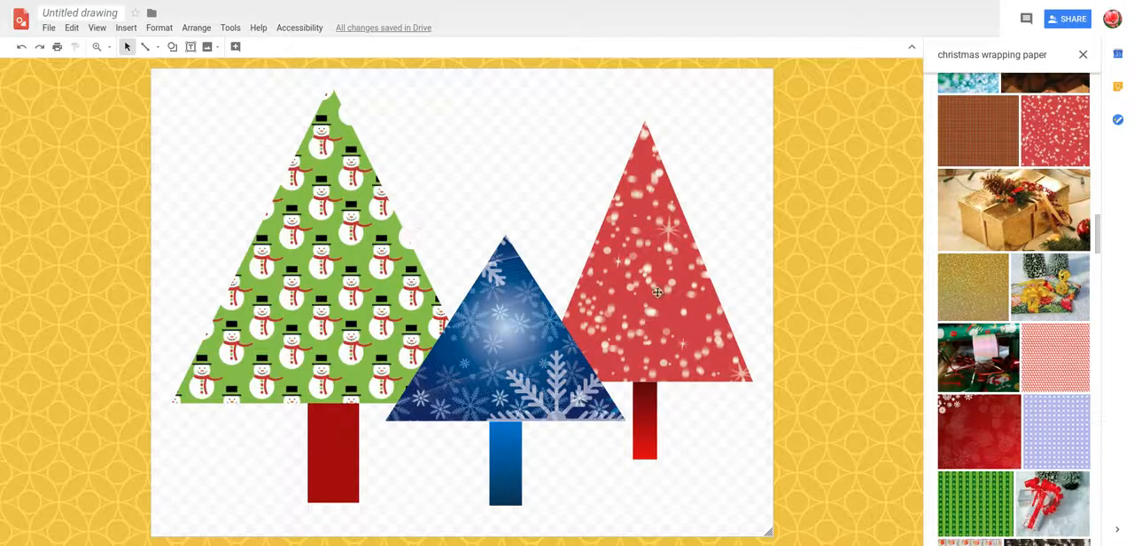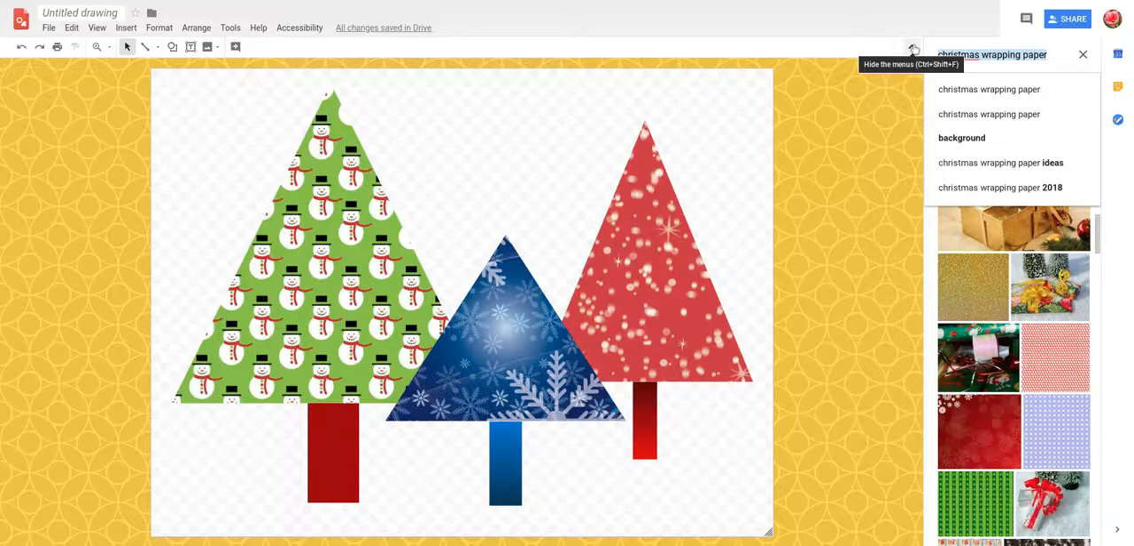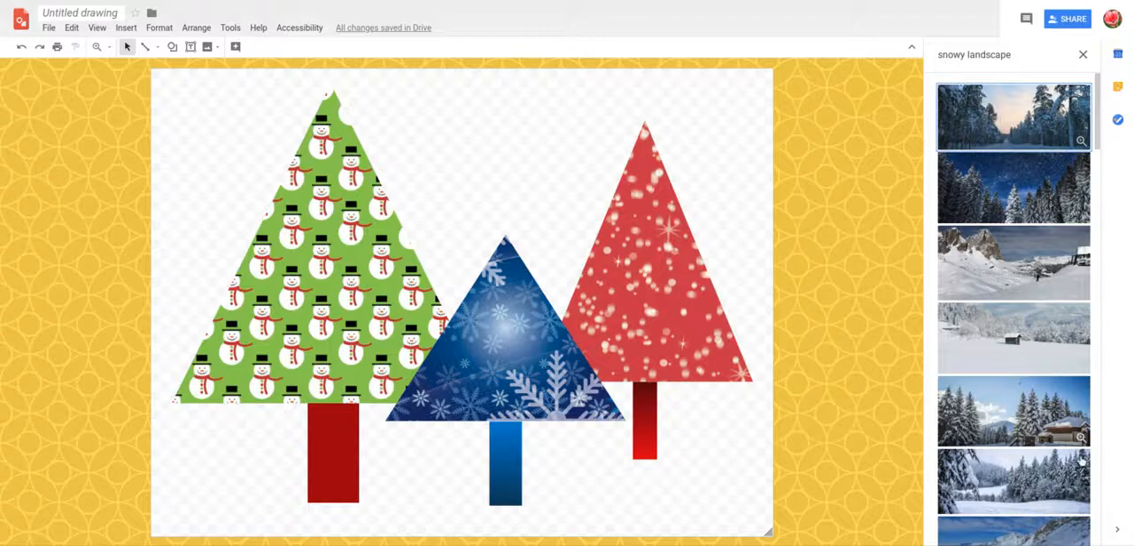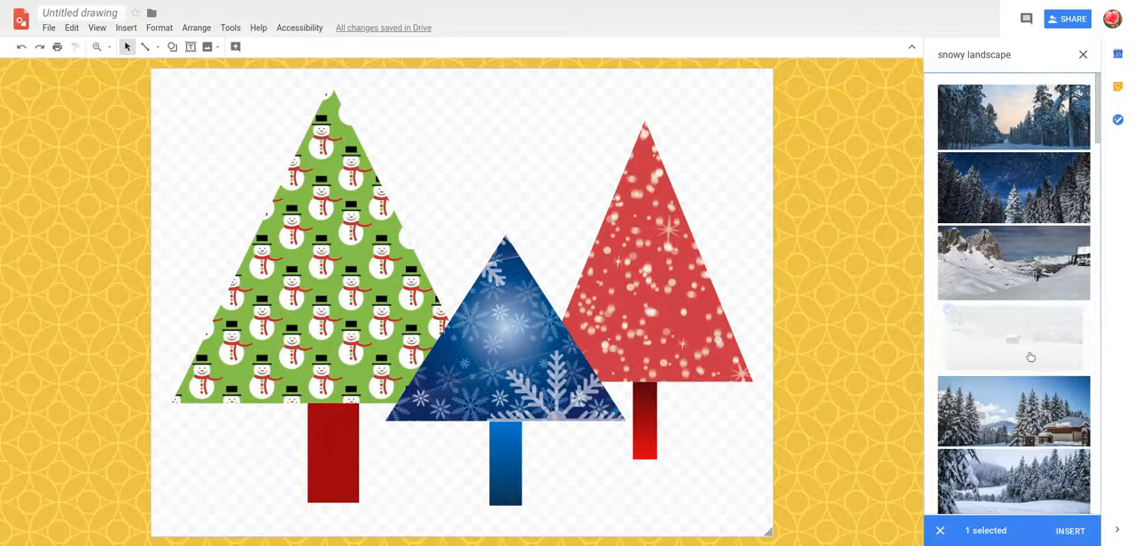Once they've done that, they can add a background. So this time we're going to change it. I'm going to put snowy landscape, maybe, or snowy night. I want to find a nice picture. Yeah, there's plenty there. So let's drag. Actually, that one's quite nice. Let's drag this one. So you drag it on.